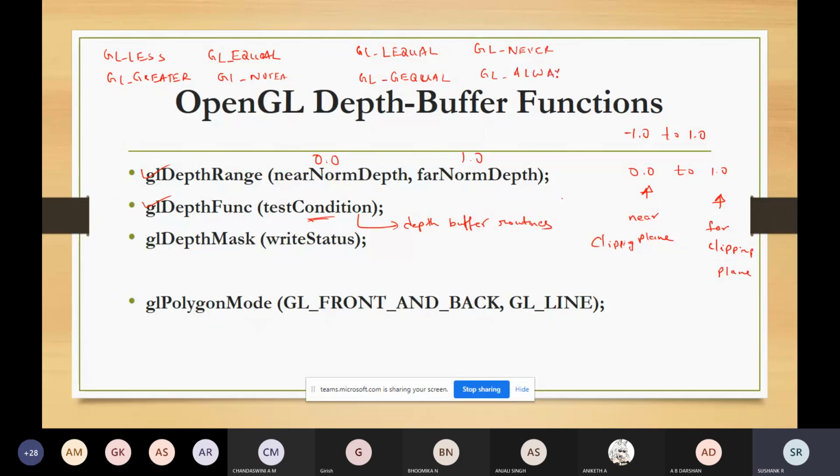So this test condition can take 8 values, which are less than, greater than, equal, not equal, less than or equal to, greater than or equal to, never, and always. Never means no points will be processed, and always indicates all the points will be processed. So this test can be used in various applications for reducing the calculations of depth buffer processing.